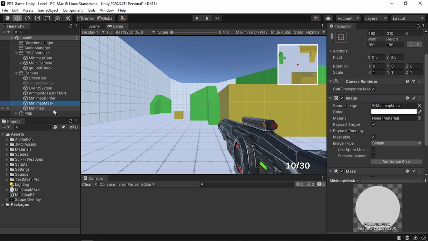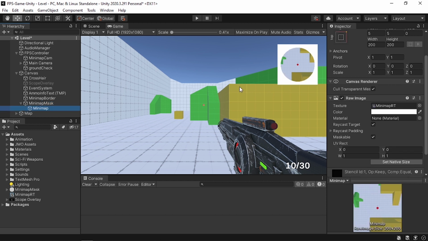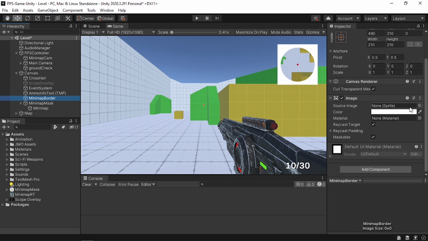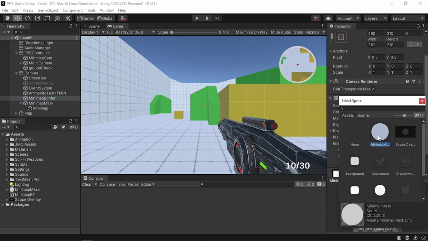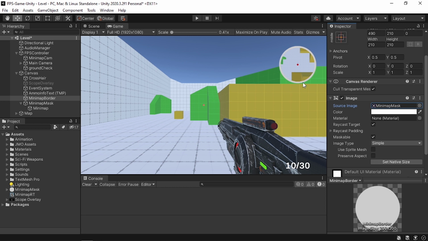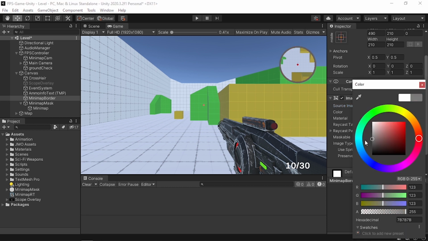And to change the shape to the circular one, we need to drag in the minimap under this minimap mask. So I'm gonna drag it in here. And as you can see, we have this circle. Also make sure to change the minimap border image to the same sprite so that we can see this border. You could also change the color to any color you want.